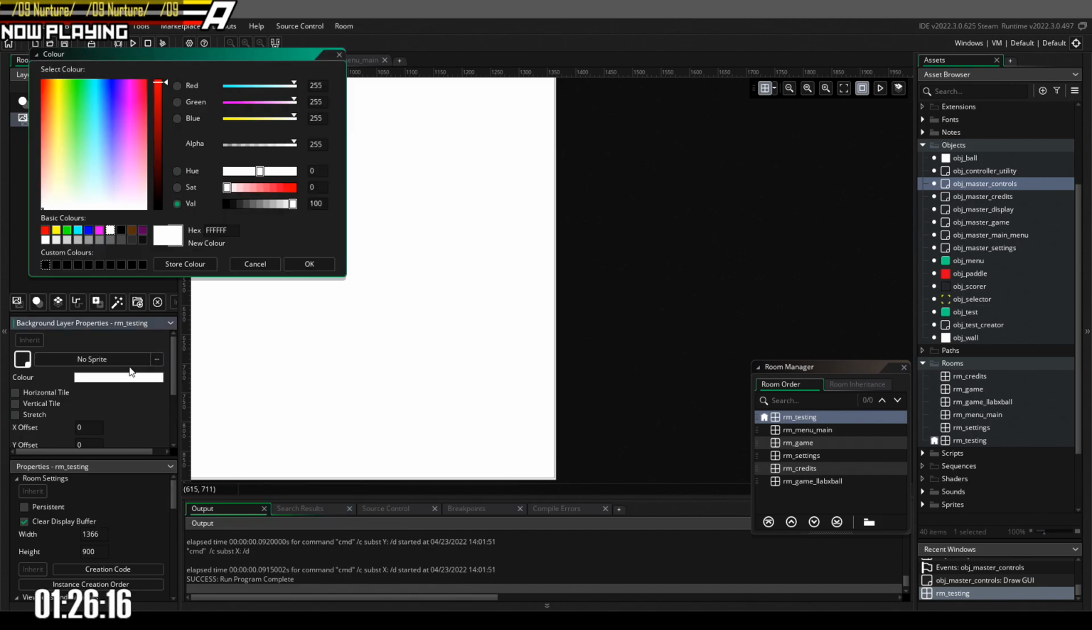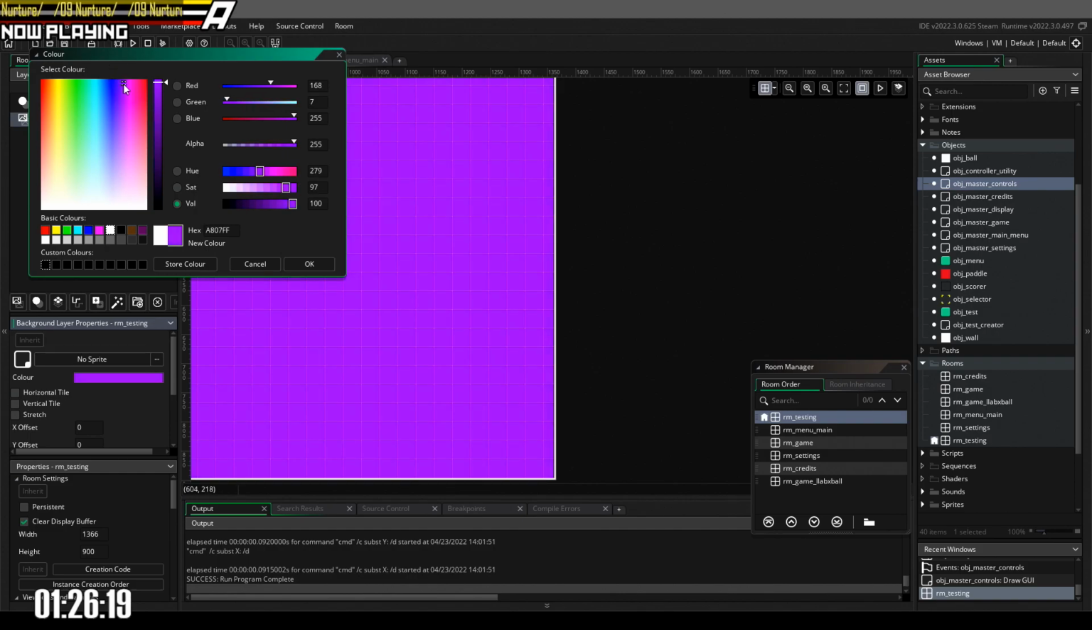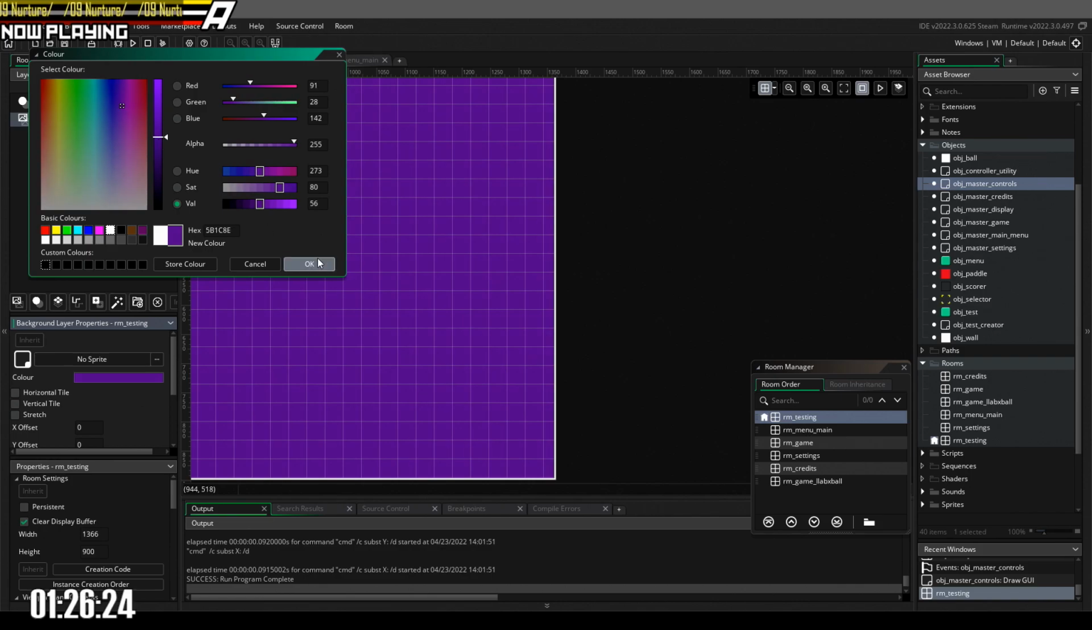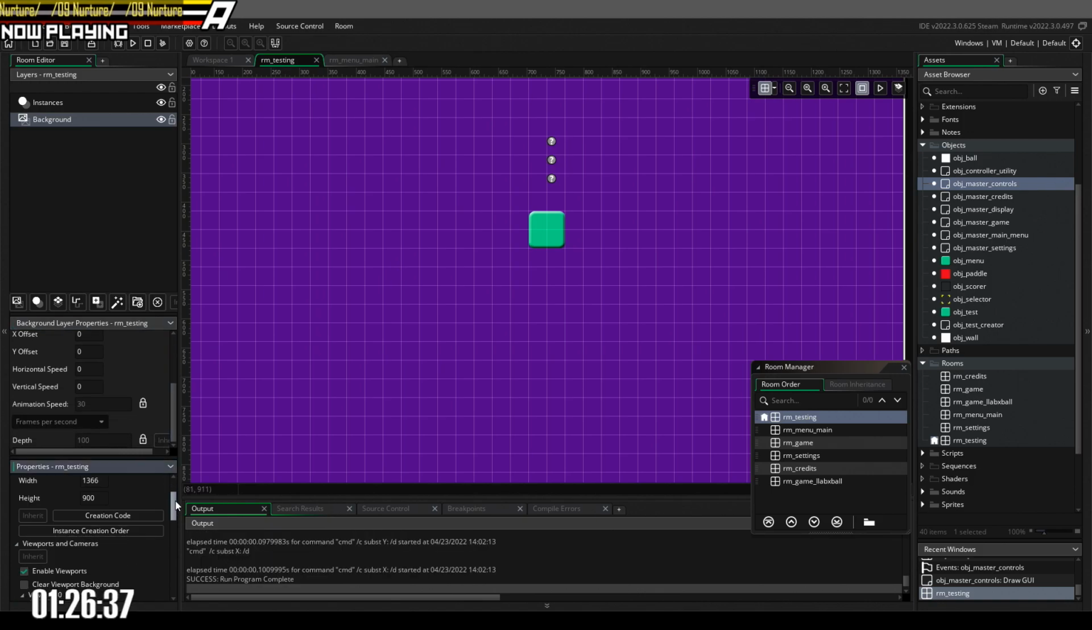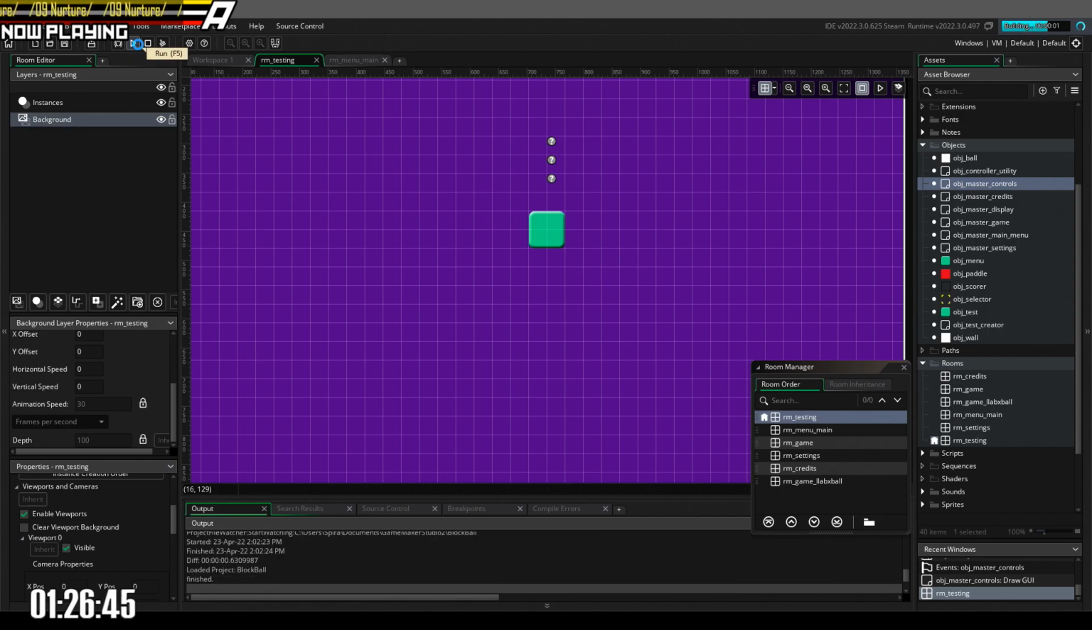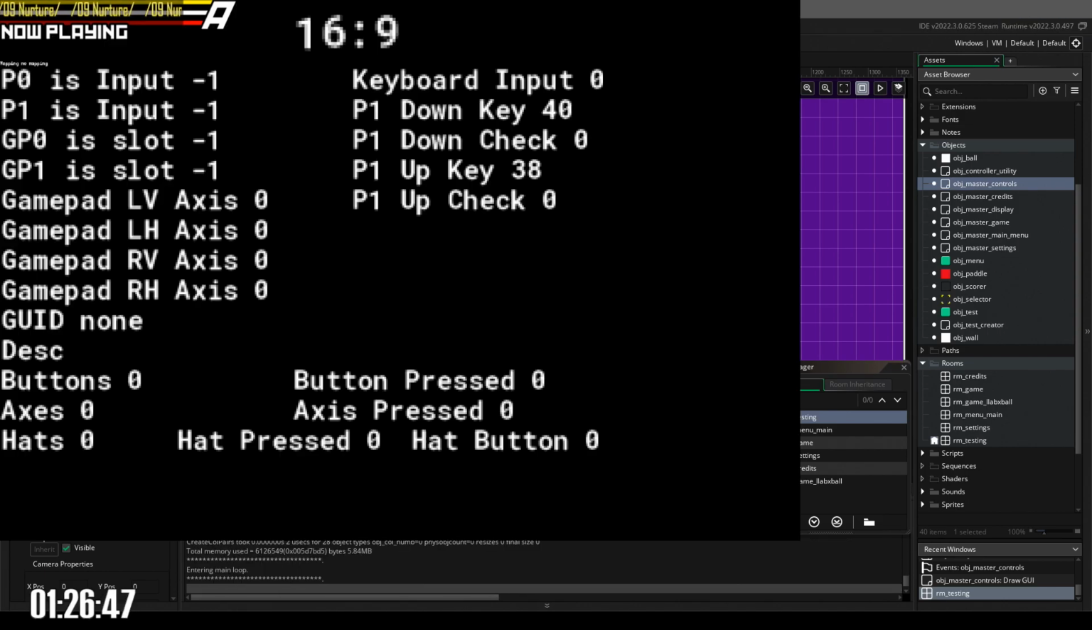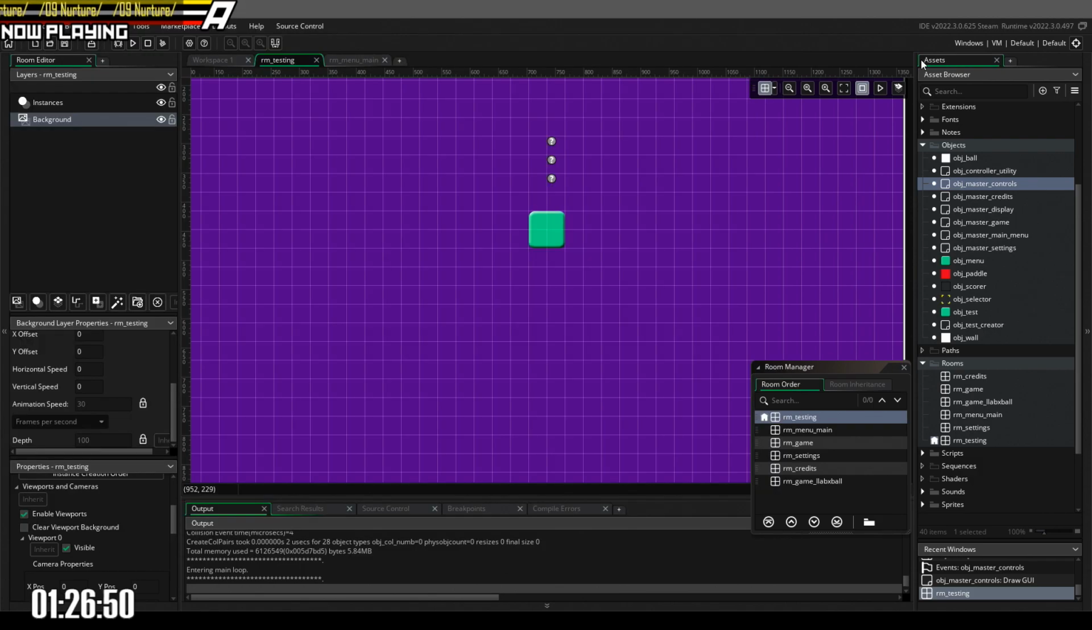Why is it doing this? I just don't know why it's doing this. And it's specific to clear display buffer or whatever, it doesn't matter. As long as the viewport's on, this thing is doing this. So why? I just don't understand. I don't get it. Why is it doing that?